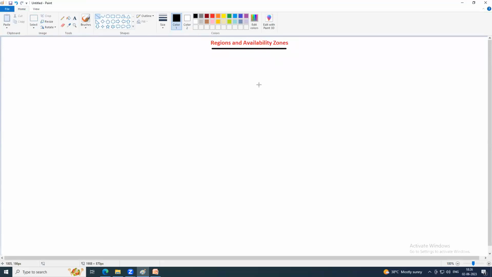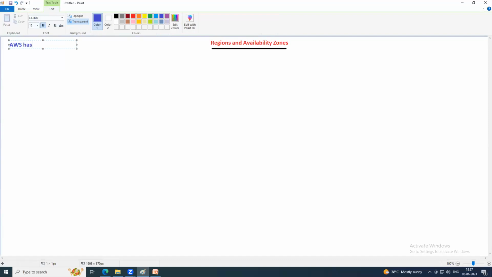Okay. And we know this line. Do you all agree with this? AWS has global infrastructure. Okay. I'll write those things. AWS has global infrastructure.